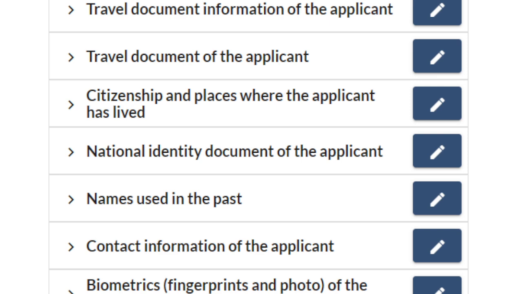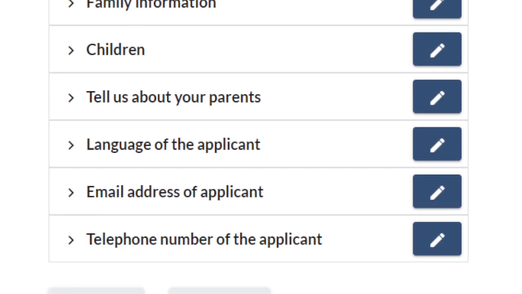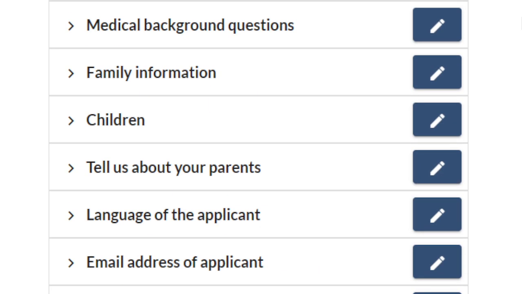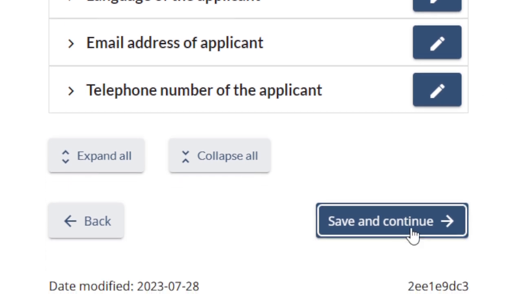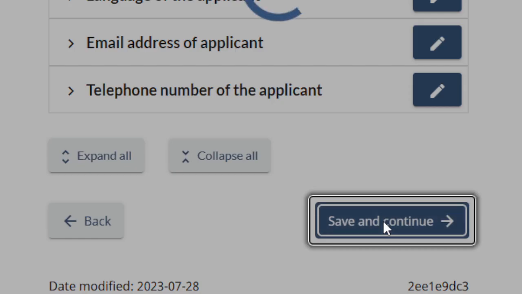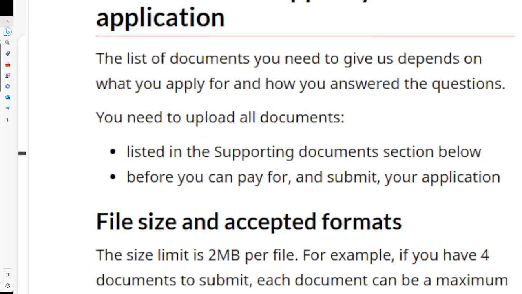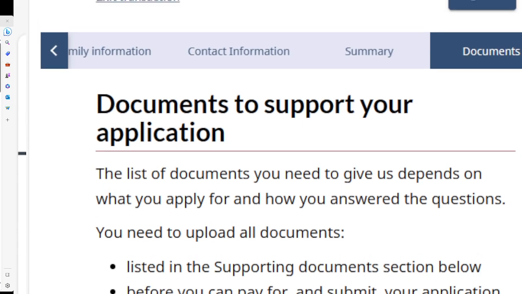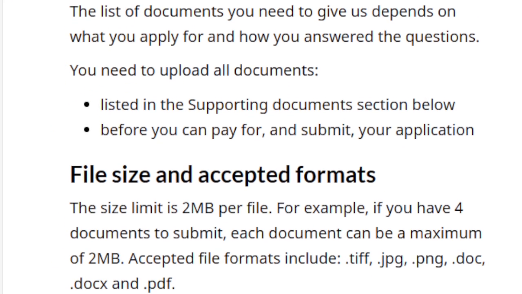So now that we have gotten to the summary side, from here we are going to the document side. If you think everything is correct, it's a matter of clicking on save and continue. So guys, this is what I have been talking about. I think you have seen me posting things about this document side.